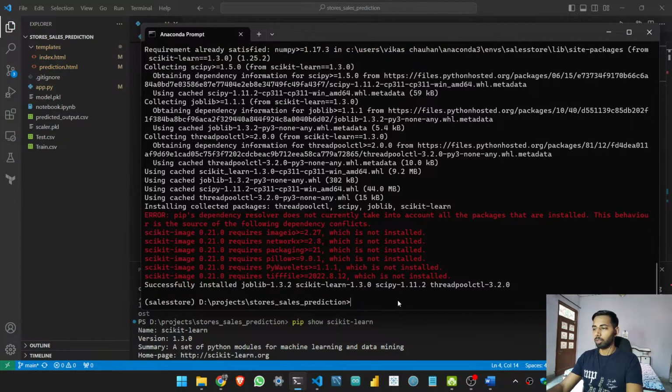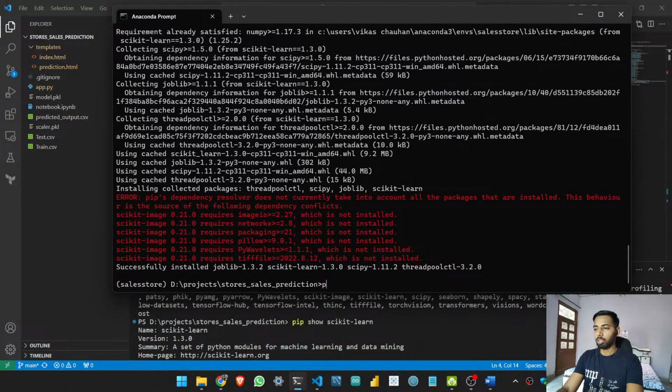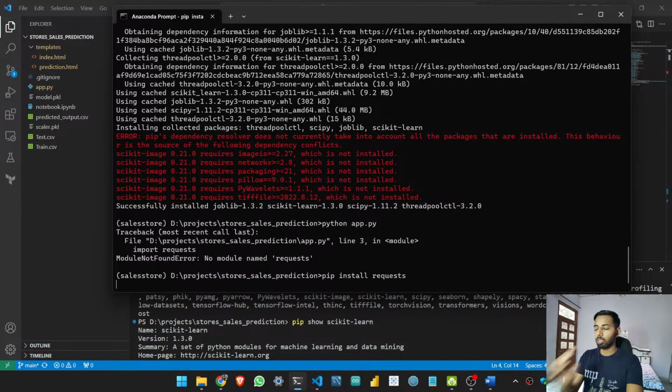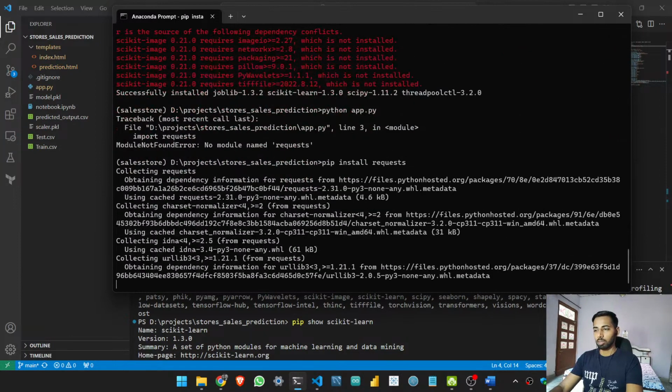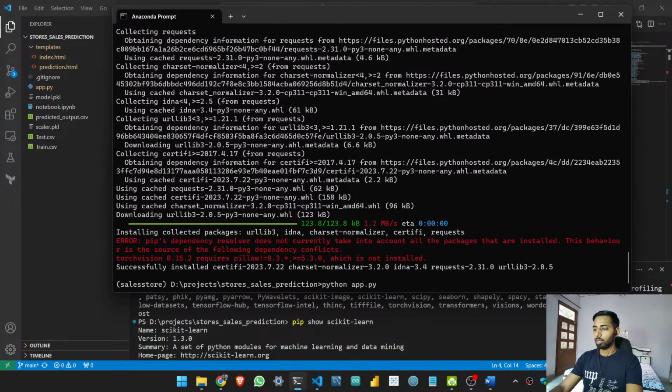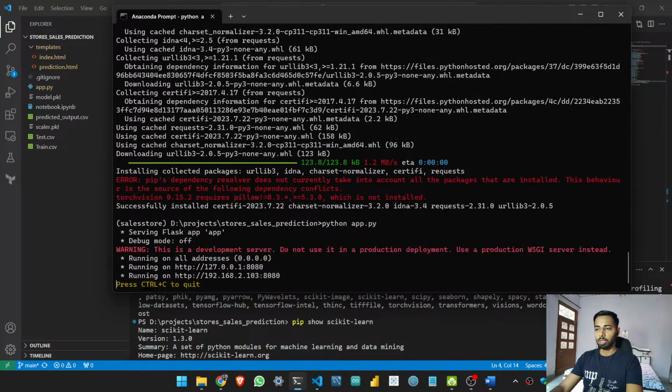Okay. Now we can do one thing. We can try our web app, whether it will run or not. Python space our web app name, that is app.py. So we also have to install the requests library. Let me install pip install requests. Now let me run python app.py.